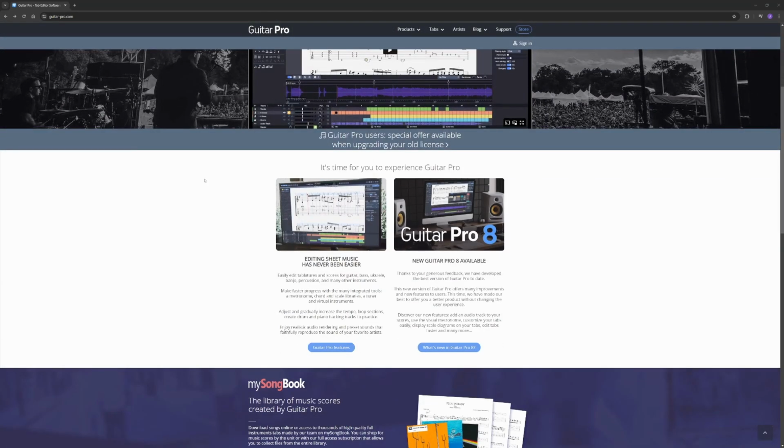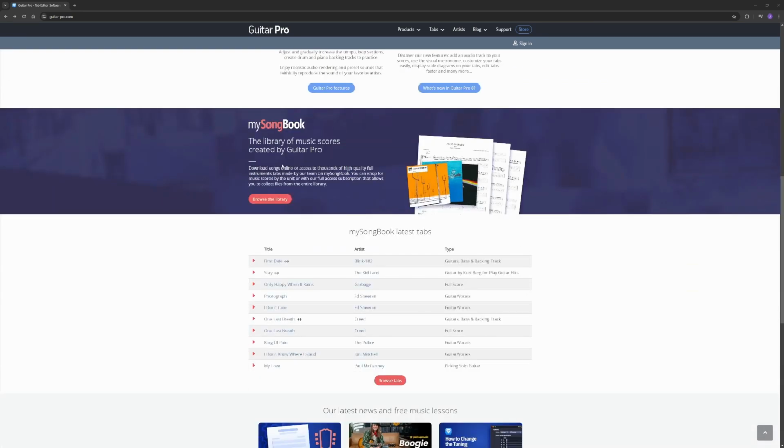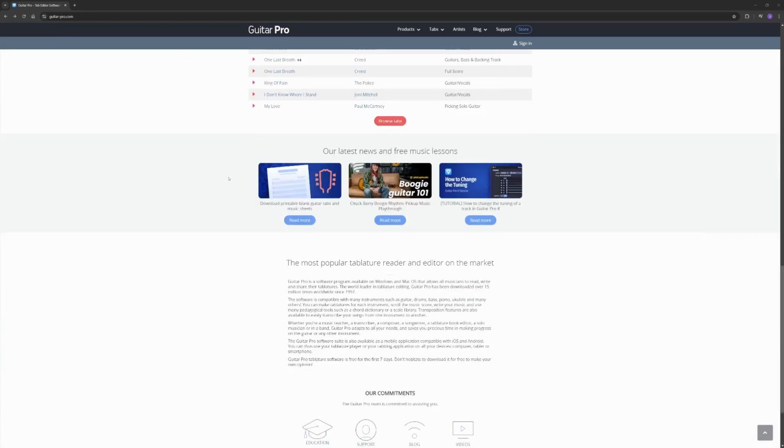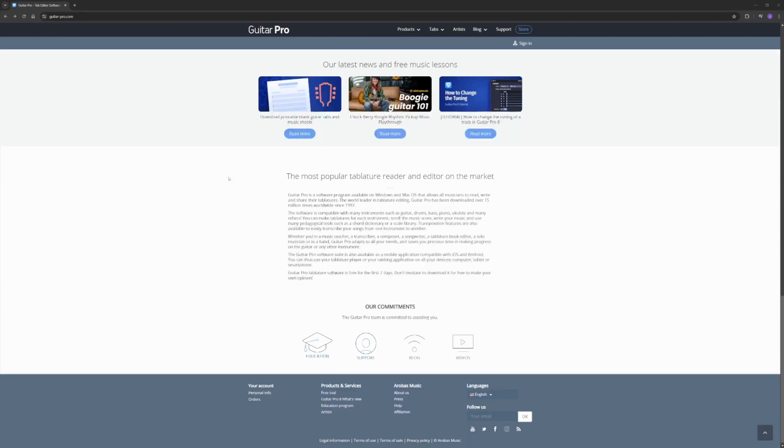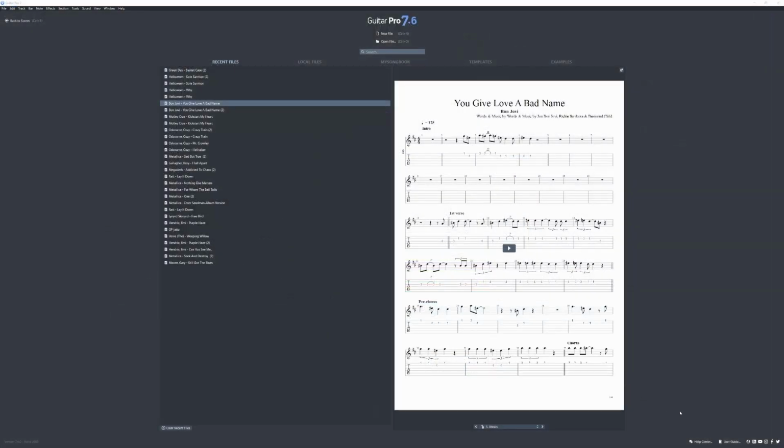And of course, this program can be used to make your own musical scores, tablature, and all that. The 8 point something version, of course, has new and improved features. But let's take a quick look at this. And first of all, the Help Center user guide. The user guide especially is a really good thing to check out.